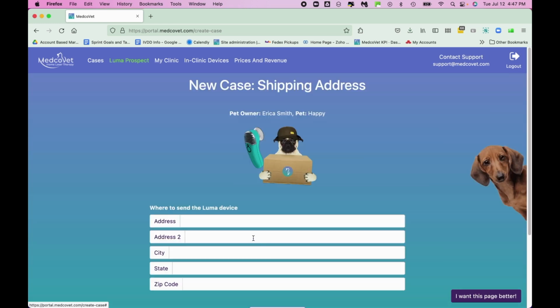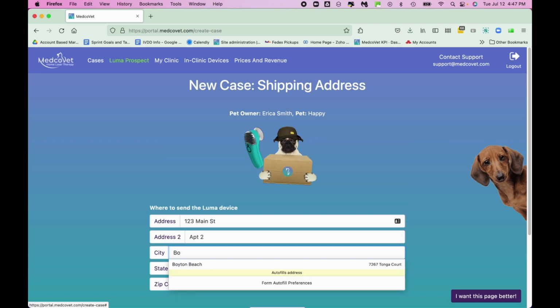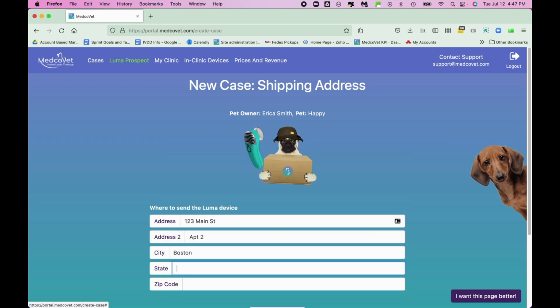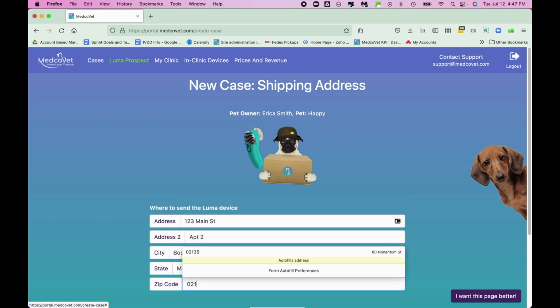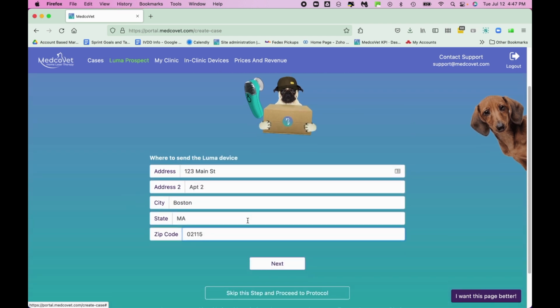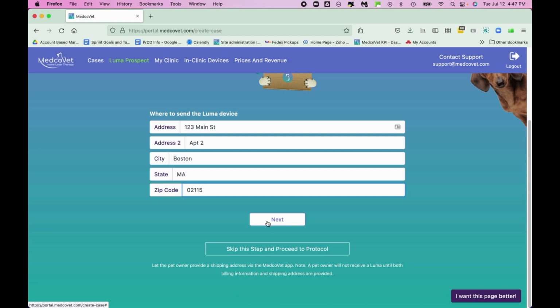Click Next. Now enter the shipping address for the Luma. A Luma should arrive 2 business days after you create the case. In some cases, you may want to provide a Luma that's in your clinic so the pet owner can start treating immediately. For those cases, you can skip the address and click Skip this step and proceed to protocol.